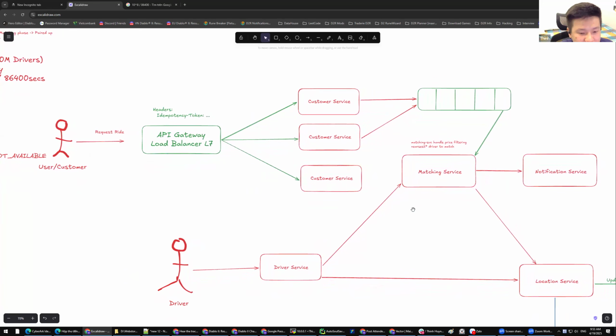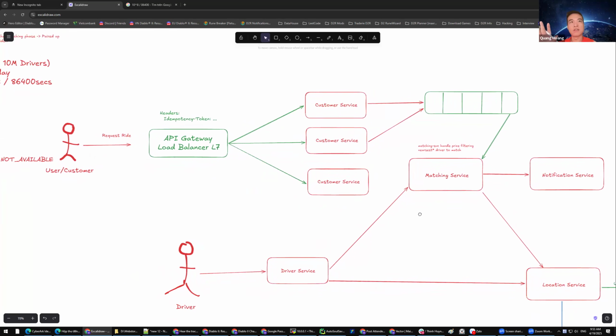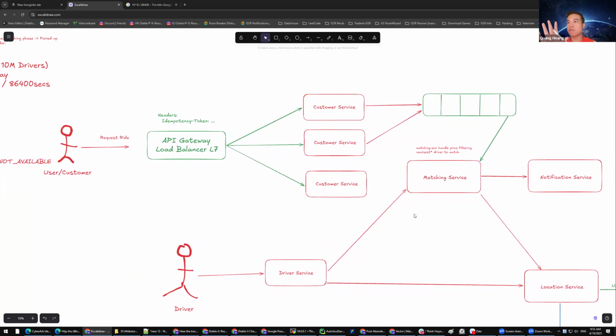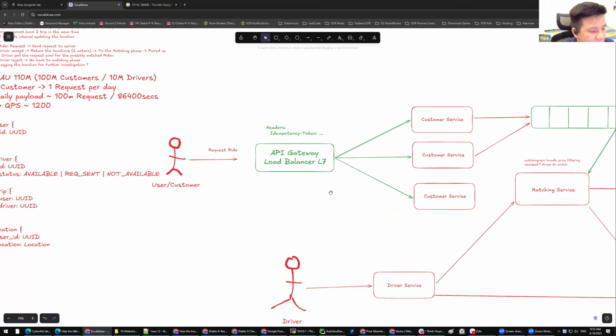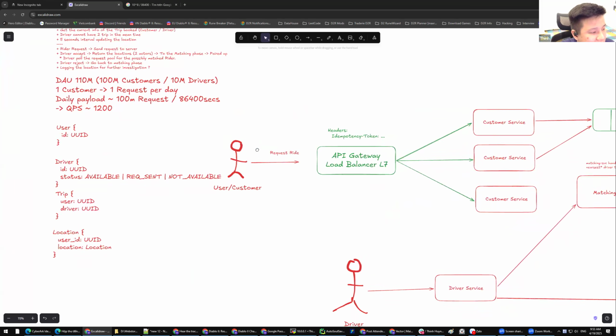Like he turns off the phone or he just ignores the notification. So that means the status in the driver table will always be request sent. That means we will be stuck with that status forever, right? How do we work around this locked state?